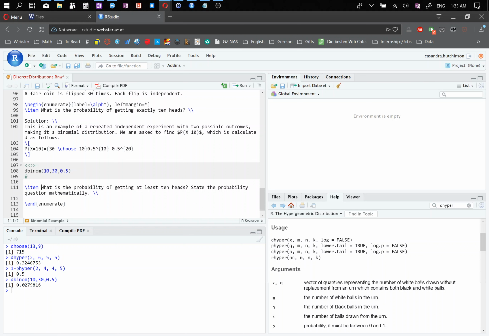What is the probability of getting at least 10 heads? It says to state it mathematically. I think that's not necessary. Okay, so solution. Again, this is binomial, but now it's a CDF because we are talking about at least. We need to calculate the probability that x is greater than or equal to 10. Close bracket, close my math.